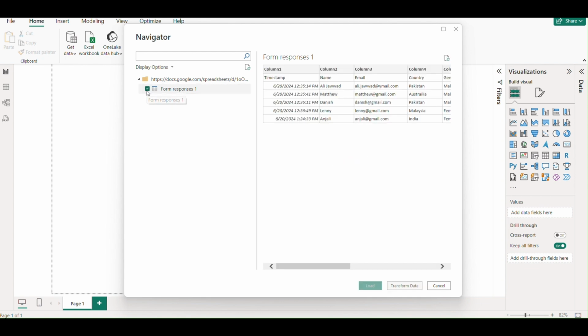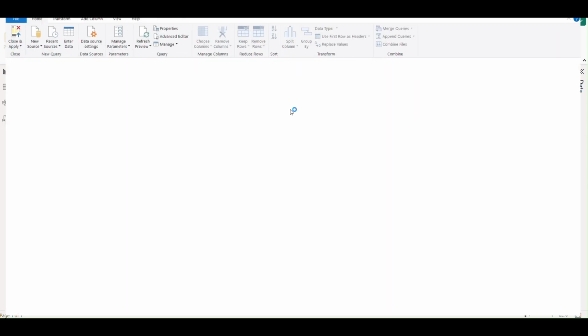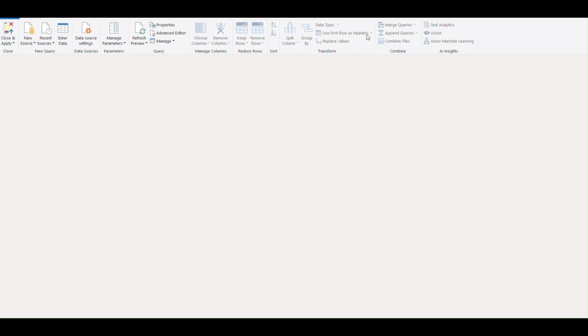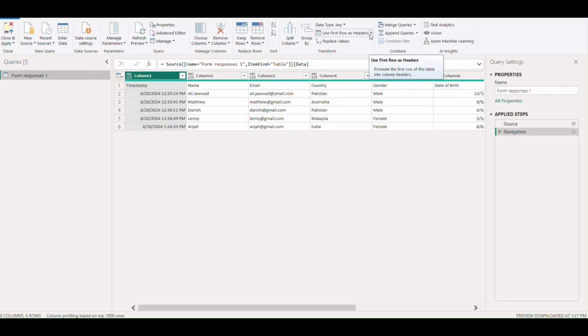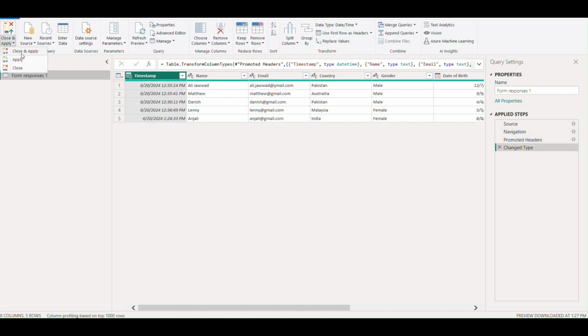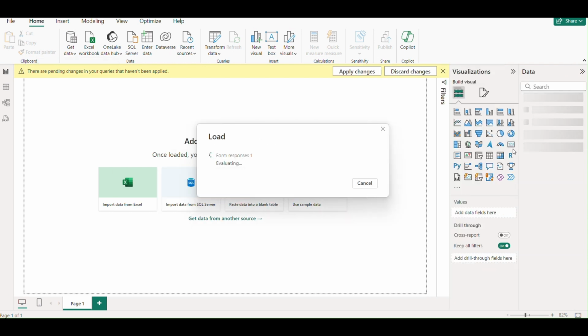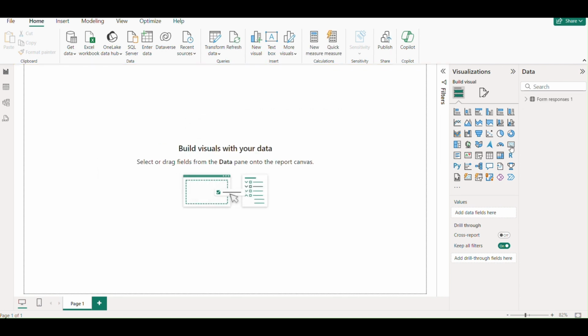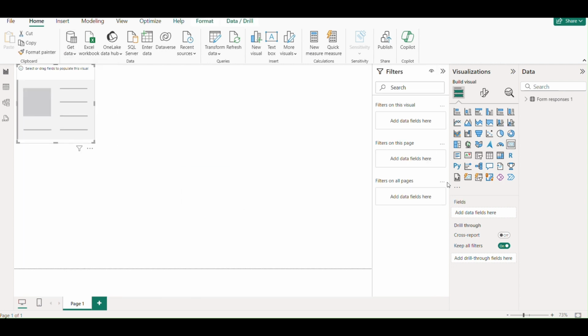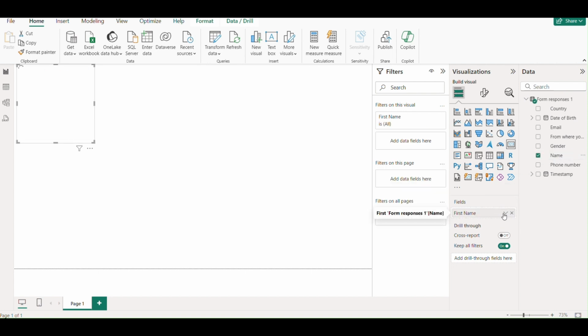After loading data, click on Transform Data. Click on Use First Row as Headers to assign the names of the columns. I will first click on Card Visual and drag Name to it and then change it to Count. And then rename it to Number of Responses.